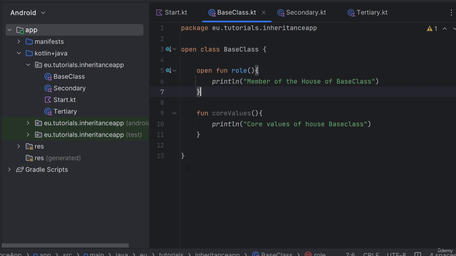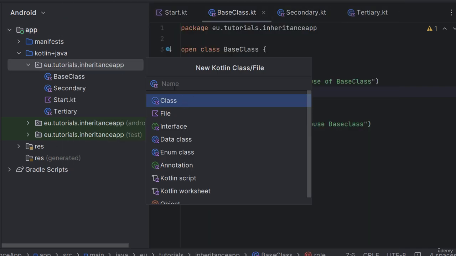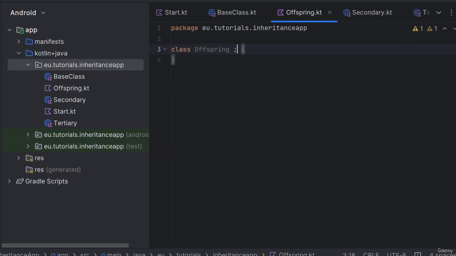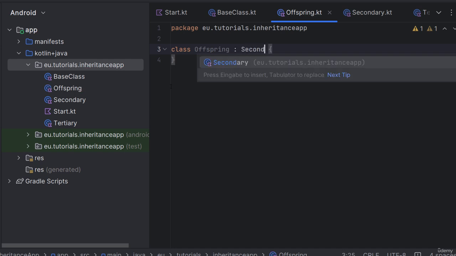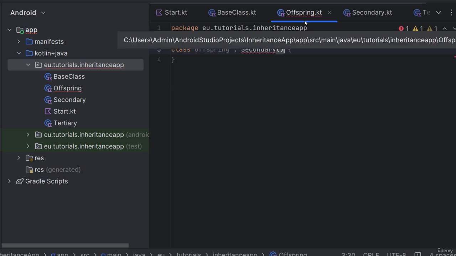Let's say we have another class called offspring. All right, let me add another Kotlin class here. I'm going to call this one offspring, more like so. And this class will inherit from secondary. So it will be a child of our archer or knight.